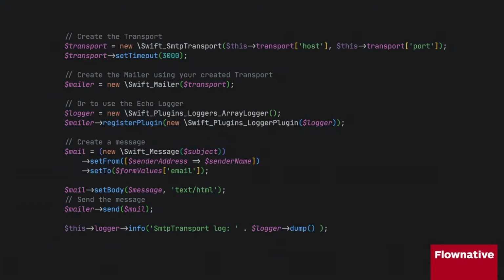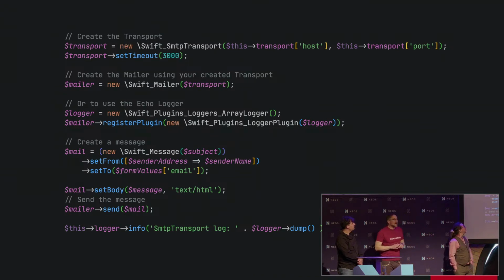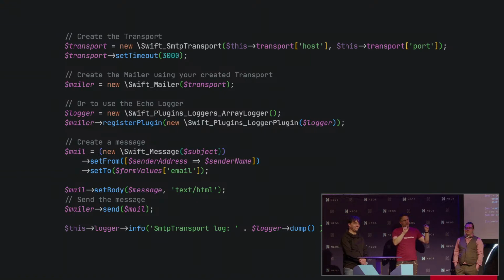And then it uses those settings to manually build a Swift SMTP transport instance, registers a plugin for logging there. And if you look closely, it even has this comment, "or to use the echo logger," which is like, okay, this comes from some example in some documentation. So you can now do this or use this plugin. So, okay, maybe, I don't know. That's why I always delete comments when I copy something from Stack Overflow, so you can't tell, right?